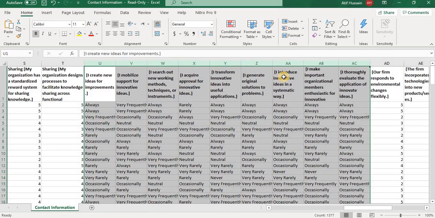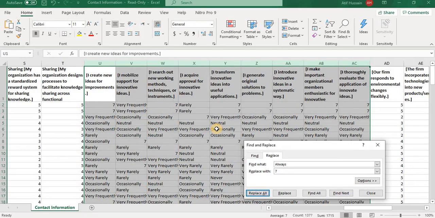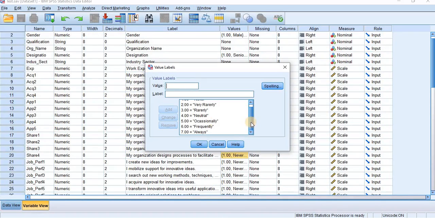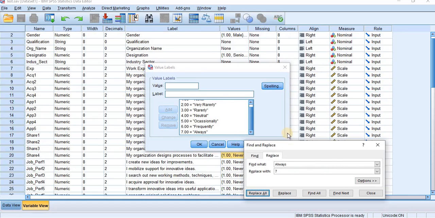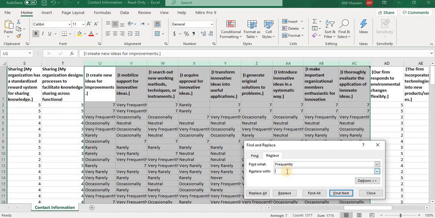Okay, let's find always and replace it with what? 7. Right. Okay, then the next is we will have to see again. Next is what? Frequently, then occasionally. Okay, now let's find frequently and change it with 6.